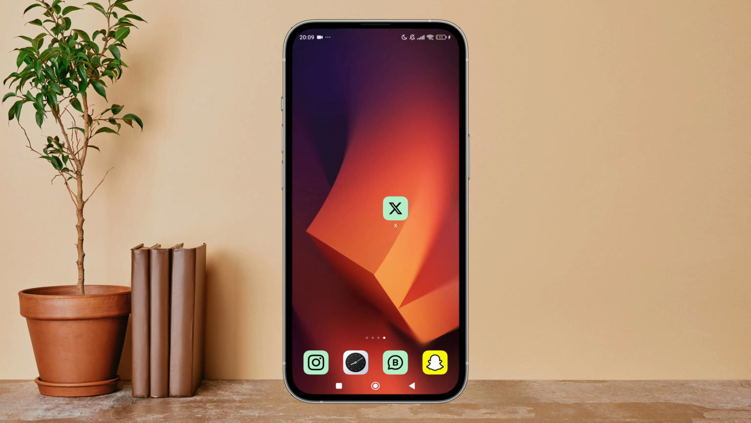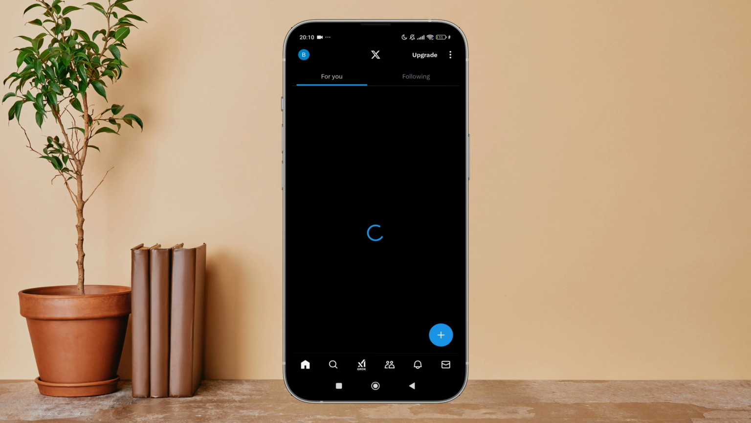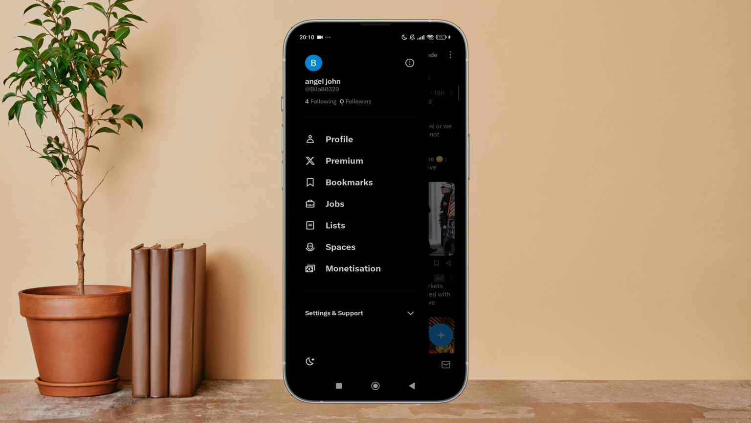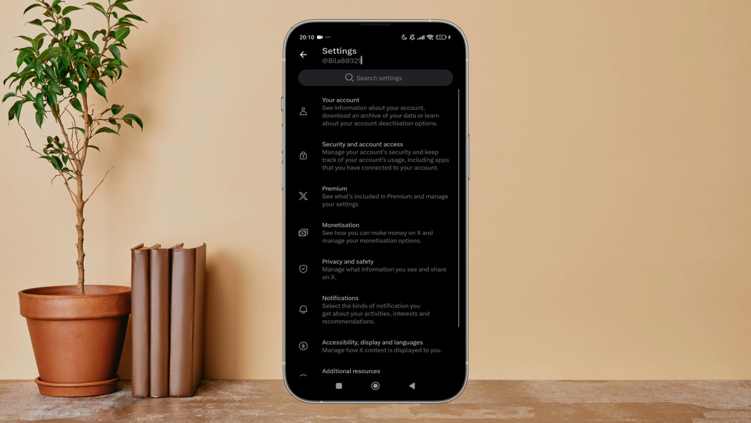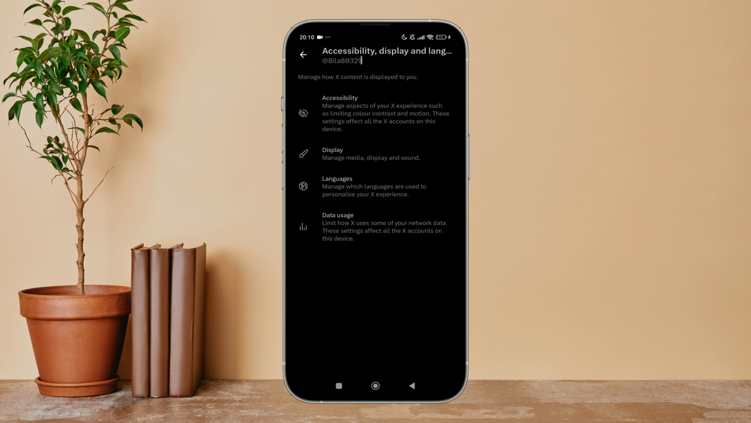Today in this video, I'm going to guide you through how you can enable pronounce as hashtag on X. So let's get started. Firstly, open X app in your device. Then tap on your profile icon. Next tap on settings and privacy. Then tap on accessibility, display and language.